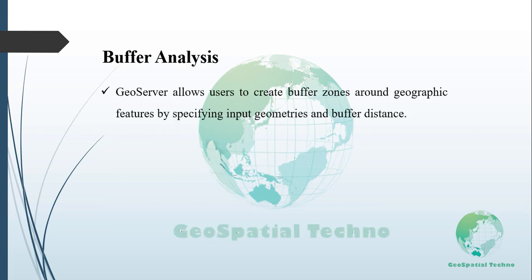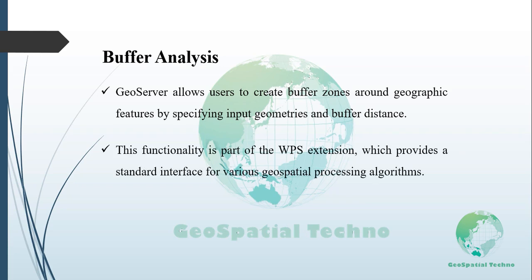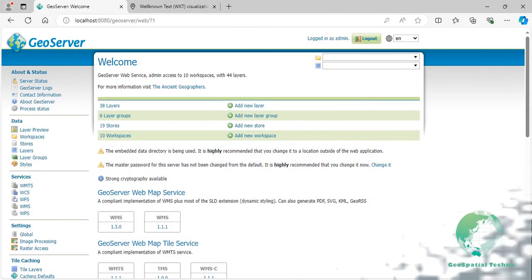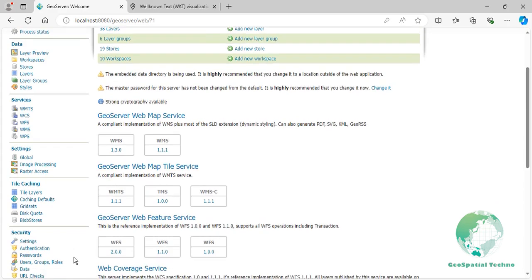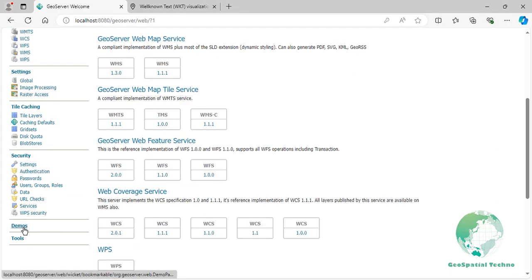In GeoServer, users can create buffer zones around geographic features by specifying the input geometries and the buffer distance. This functionality is a part of the GeoServer WPS extension, which provides a standardized interface for various geospatial processing algorithms. To create buffers in GeoServer, navigate to the Demo section and select the WPS Request Builder option.